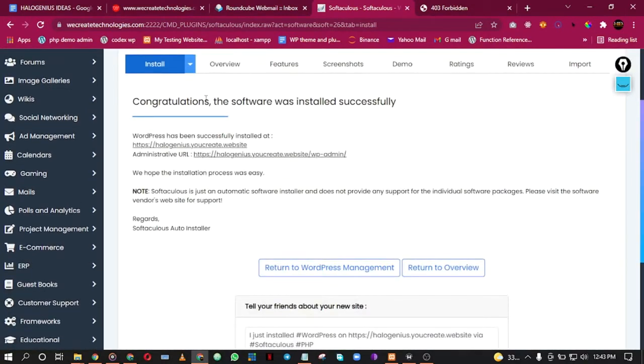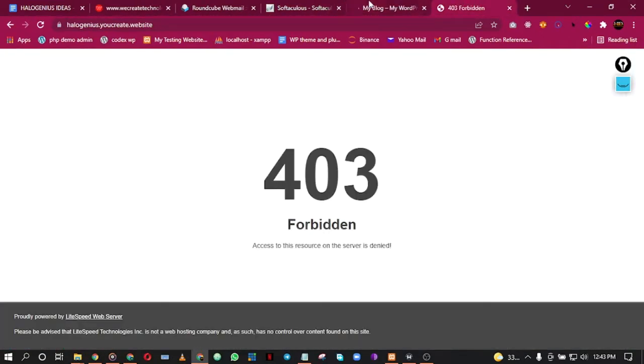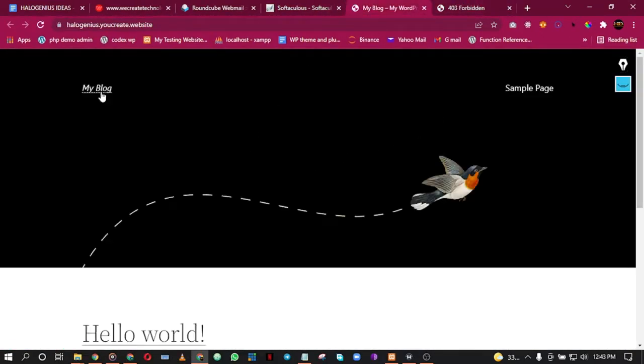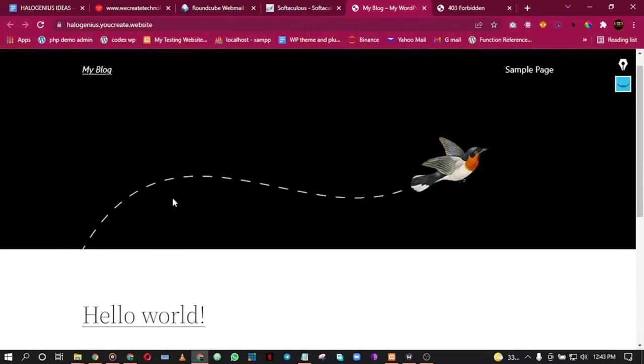Okay, you can see, congratulations, the software was installed successfully. So WordPress has been successfully installed at this particular site here. If I open this link in a new tab, which is exactly what I had here, you can see it's giving me my blog. This is just the default WordPress page. You can see how ugly it is.